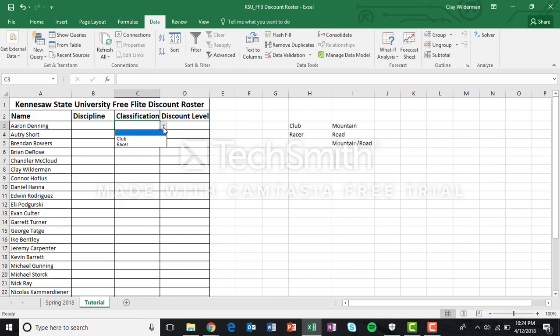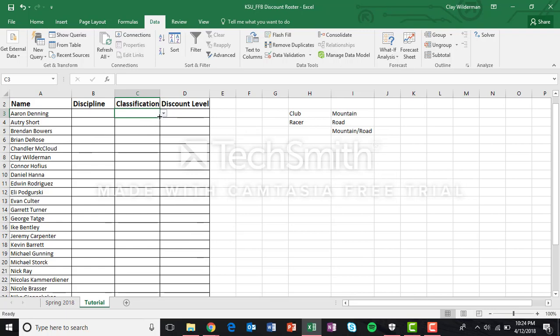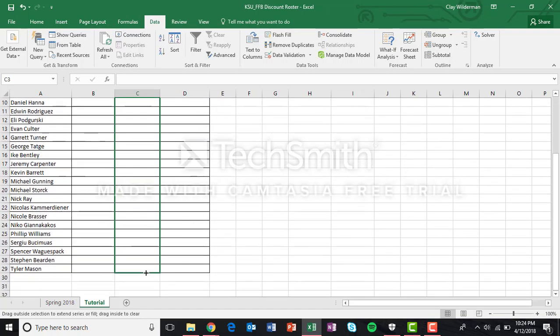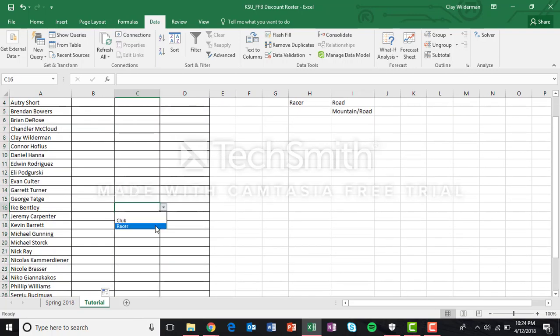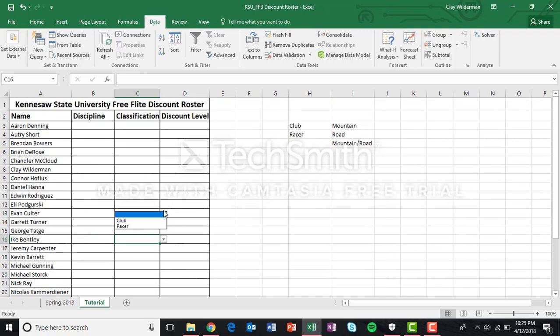There you go. Now we click our drop-down menu and we can select either club or racer for Aaron. So Aaron is a racer. Now to get this drop-down menu to go down to the entire column, we're going to drag the bottom all the way down, release, and press enter. Now we have our drop-down menus for each classification.